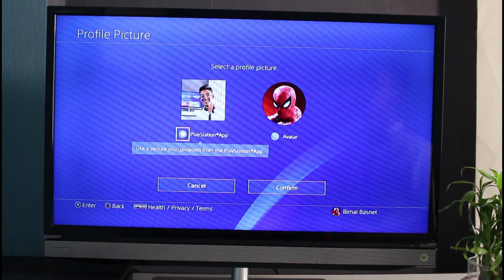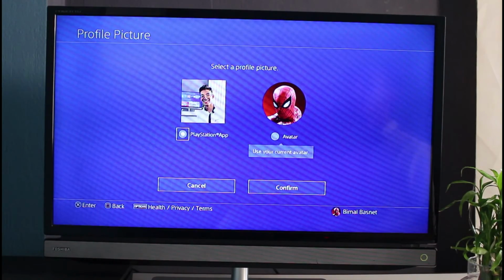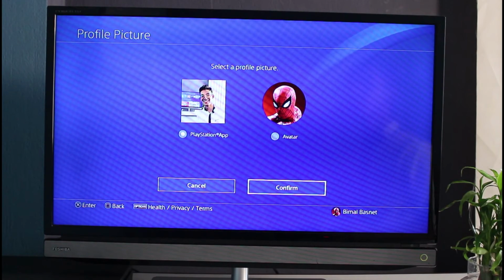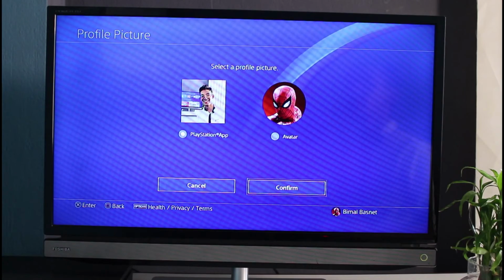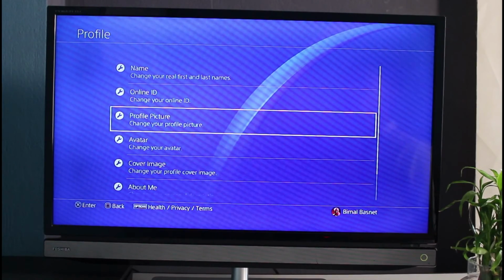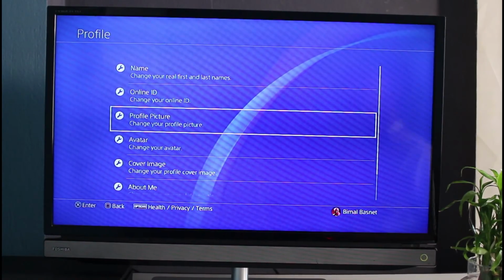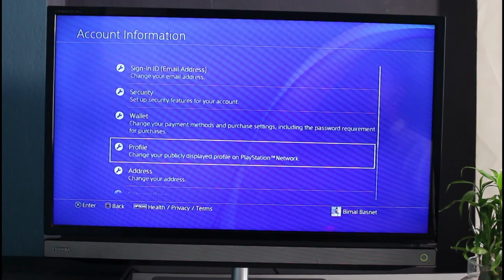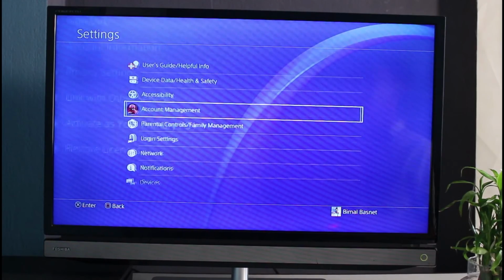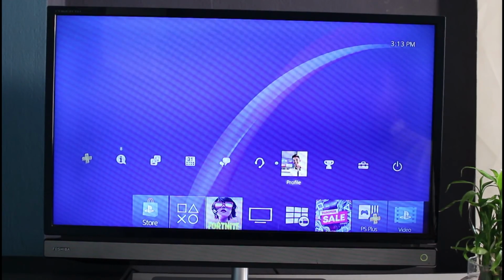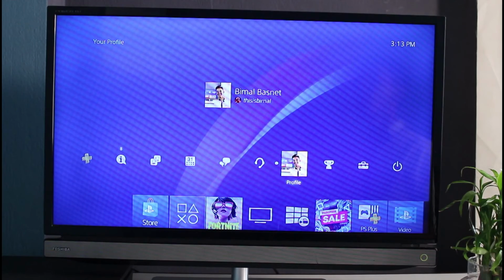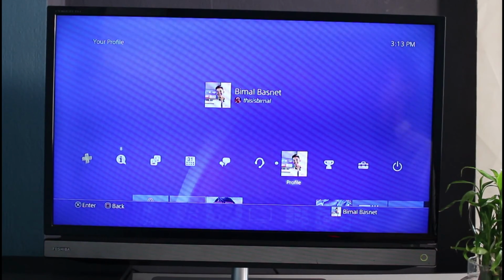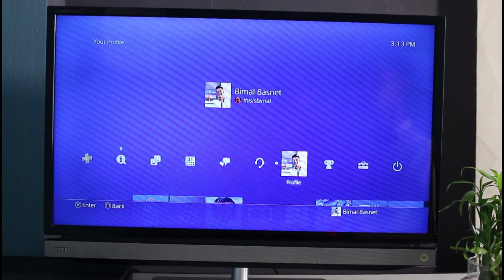This time you can see it says use a picture you uploaded from the PlayStation app. You want to make sure that it's selected to this, and at the very right-hand side tap on the confirm button and then select it. Once you do that, you will have successfully changed the avatar to a custom image on PlayStation. Now let us go to our home screen and see whether the changes have been applied or not. As you can see right over here, our profile is already set to a custom image. So this is how you could very easily change your avatar to a custom image on PS4.